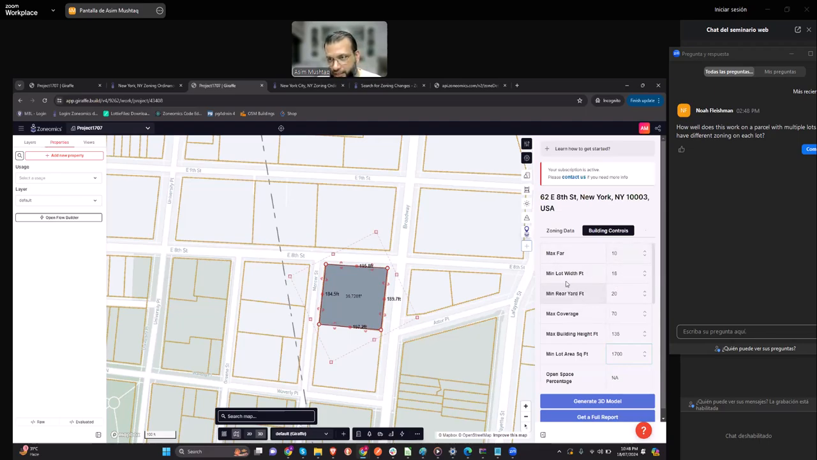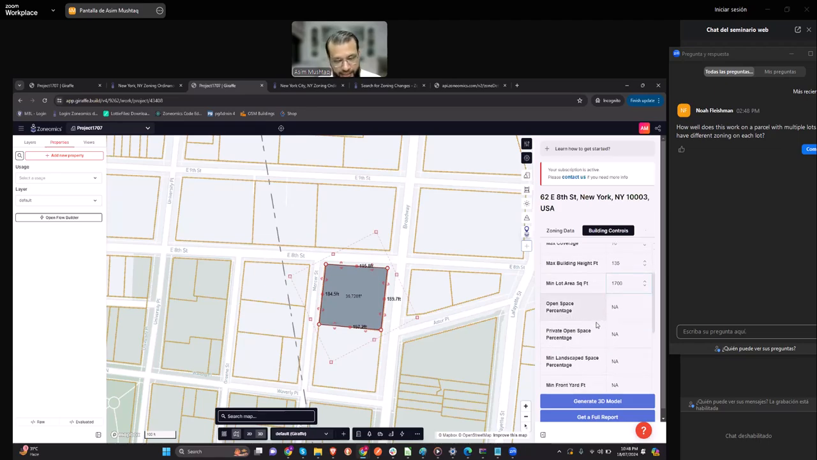Now it says a max FAR is 10, minimum lot width is 18, and so on and so forth. All the units, by the way, are mentioned here. If it's in feet, it will say feet. If it's square feet, it'll say square feet. If it's percentage, it'll say percentage. You will see some cases where it's NA. Now, this is not to say that we could not find it. NA means that this particular constraint is not applicable or is not applied by the municipality for this zone.